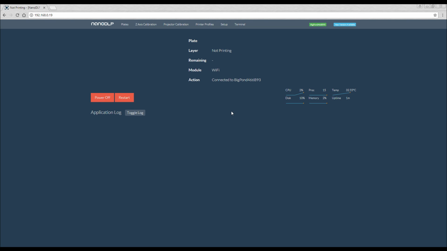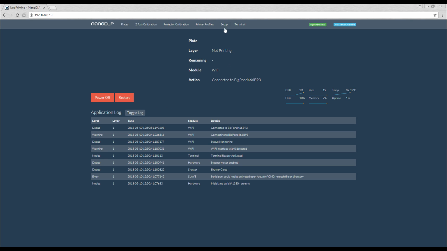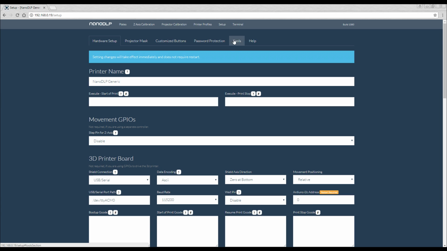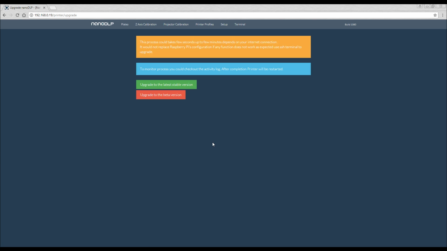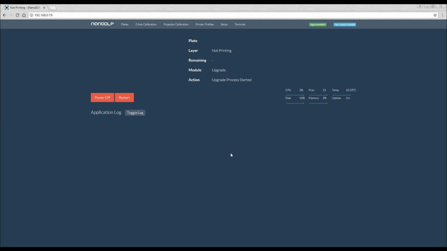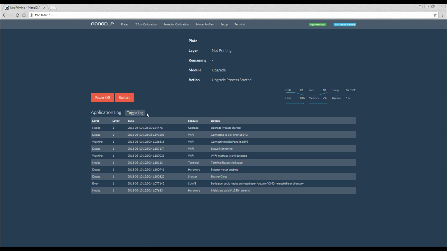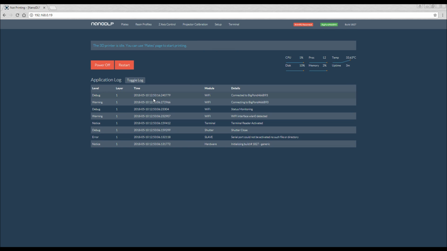All right, that's done. You'll find that you're unable to connect until it's finished, and then all of a sudden it will work. So we're gonna come back to setup, and we're going to come to tools once more, and we're gonna get the latest version by going to upgrade NanoDLP, and then going to the latest stable version. A lot of the time, it'll give you minimal information, but if you toggle the log, you'll actually get some more detail here. You can follow along. Back on our main screen, if we turn on the log, we'll see our build has changed to 1827. Before it was 13 something, so we've got a lot newer version here.